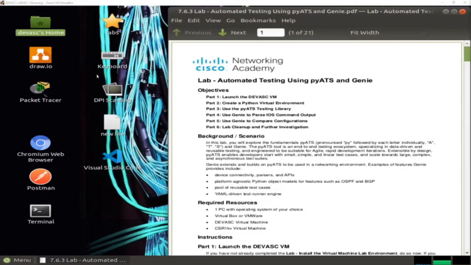Hello everyone, welcome to Lab 7.6.3 from the DevNet Associate course from Cisco. This course is about using pyATS and Genie.